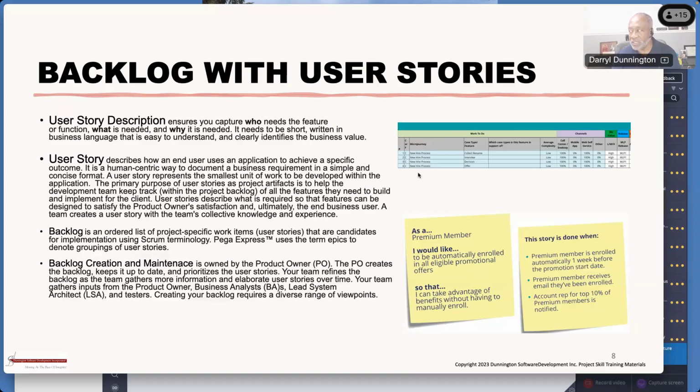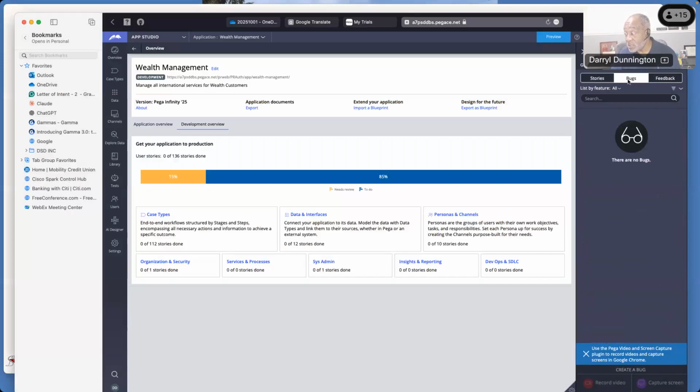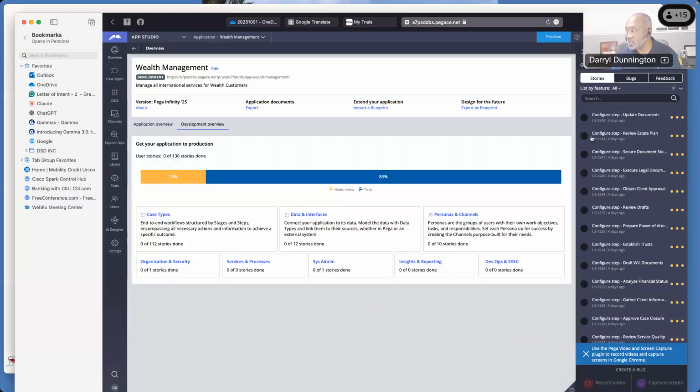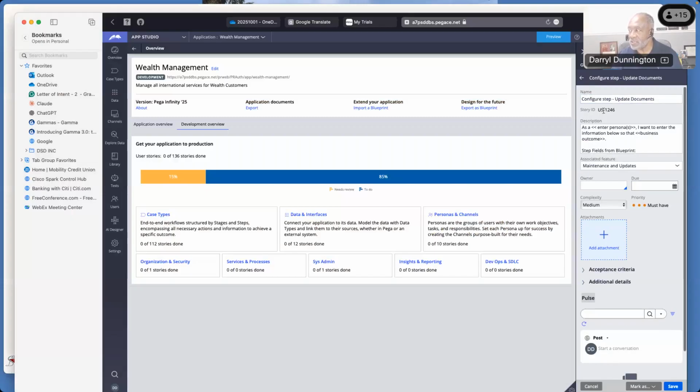We can put it in the backlog. Again, here we are. We have the stories. We have the bugs. So if that user story gets implemented and it's a bug, then we can attach it. Here's an example of a user story. For user story, you have the name that's here. There's an ID that's automatically generated. You put a description. What is this particular story that you're explaining?